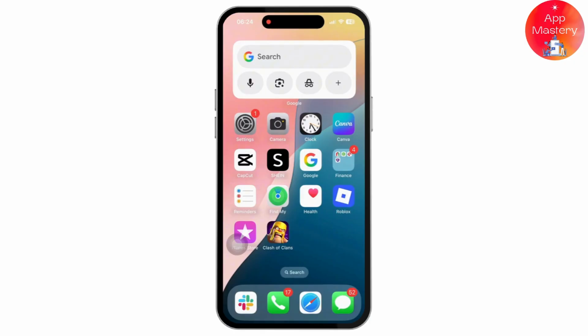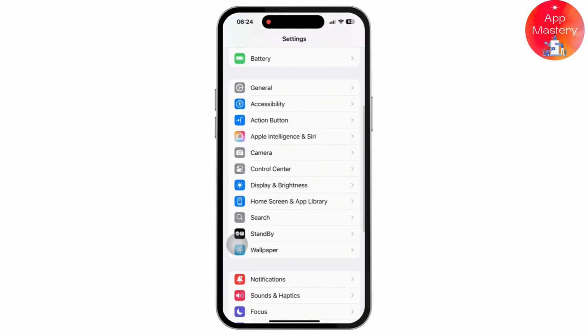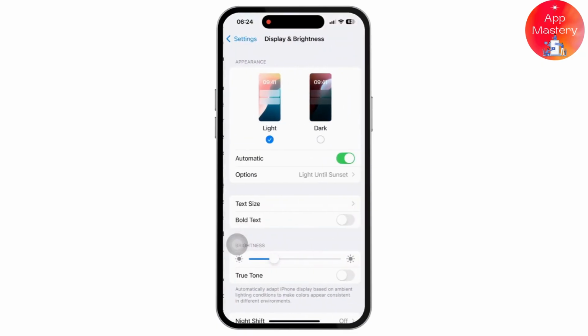Then, once inside the Settings app, all you have to do is scroll down and tap on the Display and Brightness option available there. Once in there, drag the brightness slider to increase or decrease the brightness. Or you can also swipe down from the top right in the Control Center and move the brightness bar up or down.